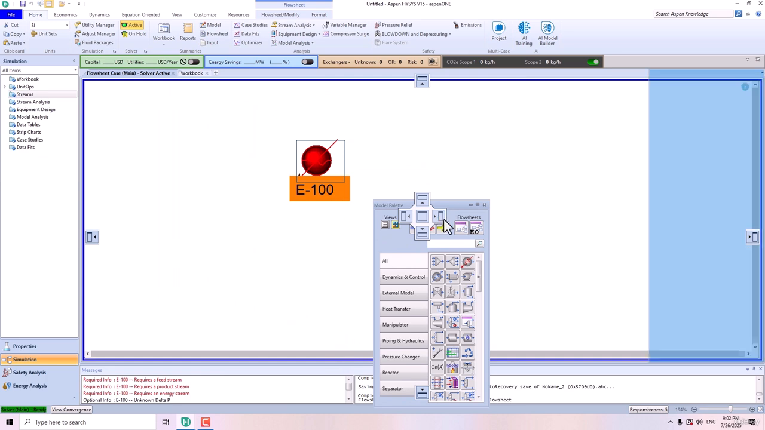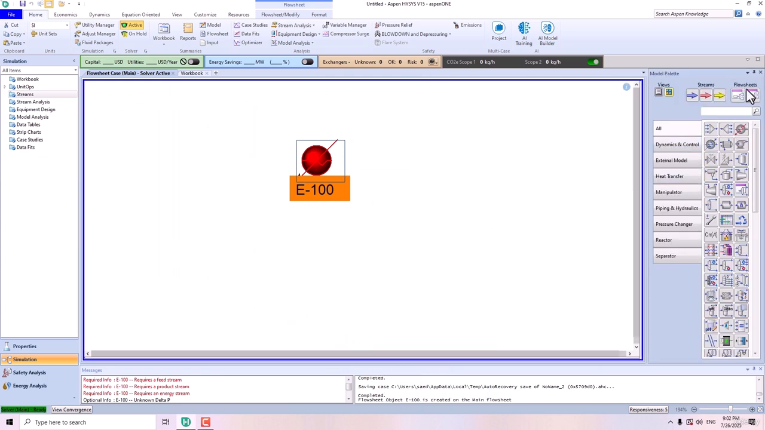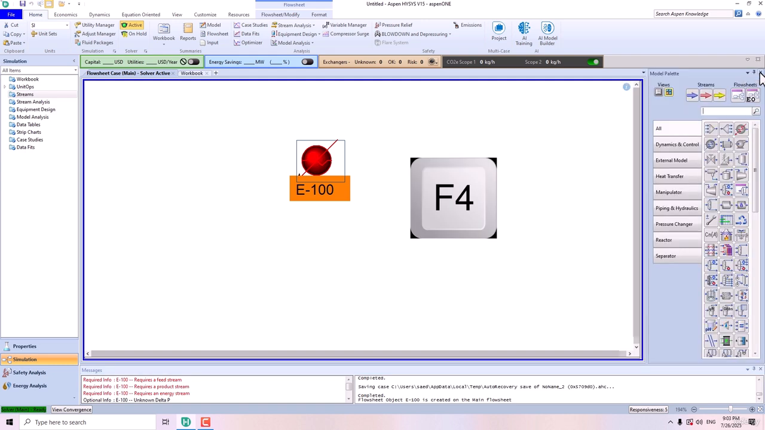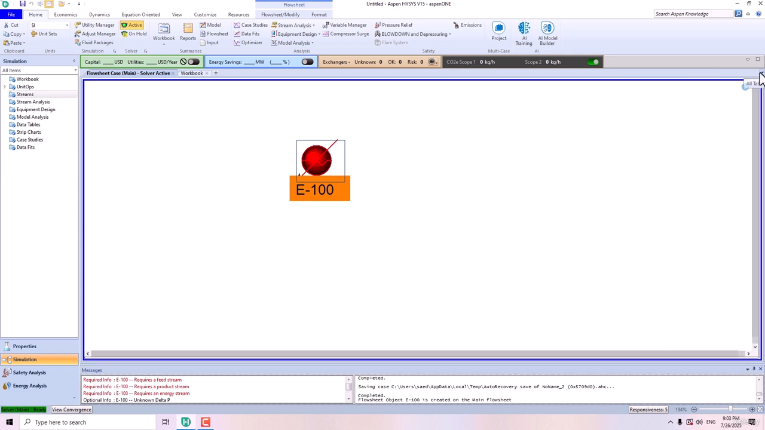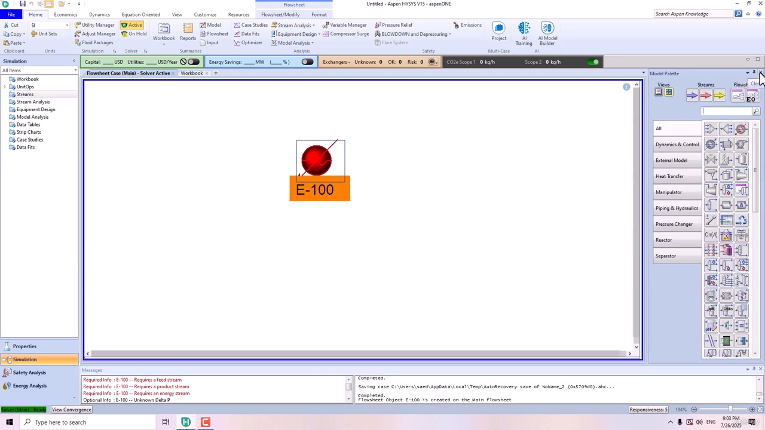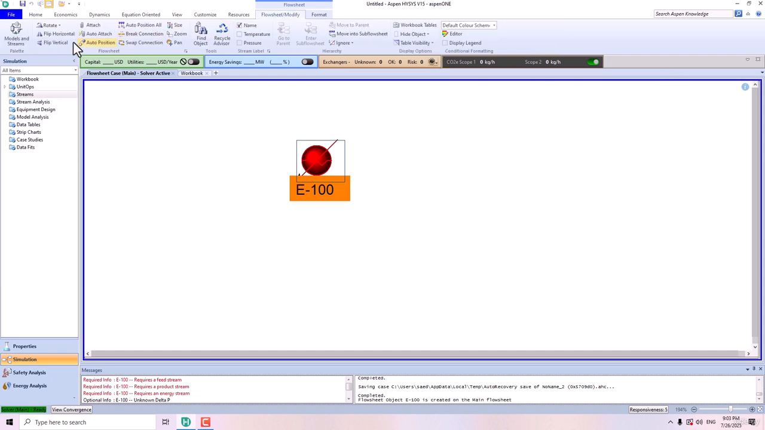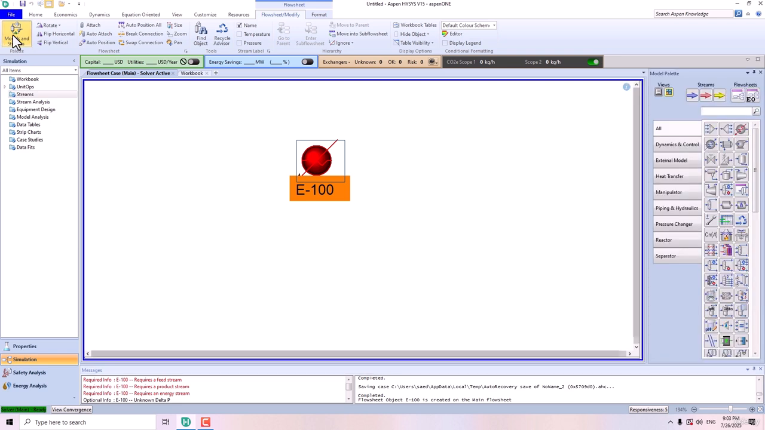If you accidentally close the Model Palette, don't worry. There are two easy ways to bring it back. Just press the F4 key on your keyboard. Pressing it once will open the palette, and pressing it again will hide it. You can toggle it on and off anytime using F4. You can also go to the Flowsheet Modify tab, and then select Models and Streams to reopen the palette manually. This tool will be used constantly throughout the course, so make sure you're familiar with it.